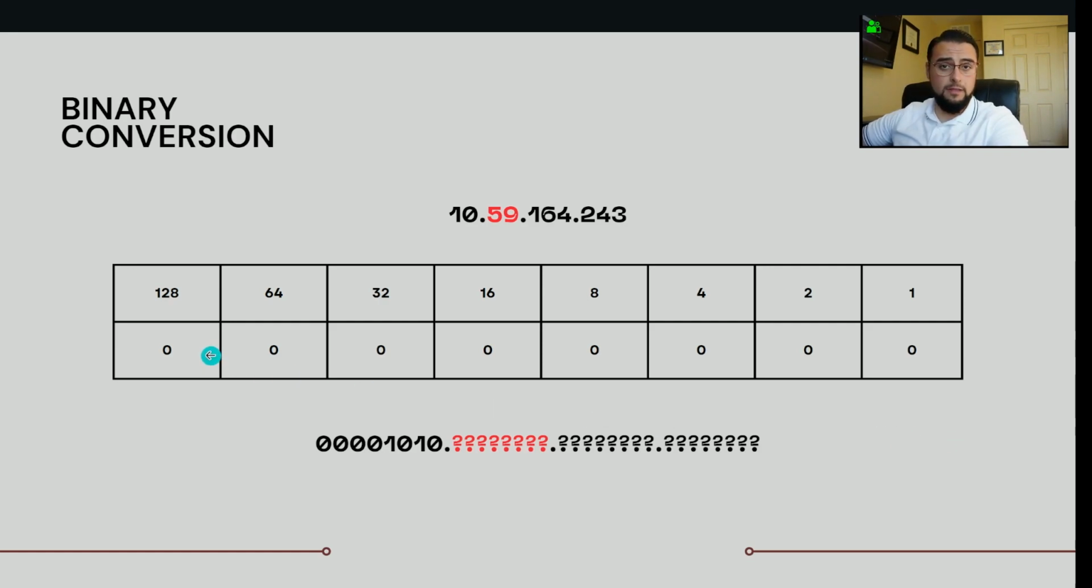Okay, we're going to move on to the second octet now. 59, same process from left to right. 128 doesn't work for us. 64 doesn't work for us. 32 does. 32 works, and then if we add 16 to 32, we get 48. 48 works. If we add 8 to that, we get 56. Now, if we added 4 to 56, we get 60. It goes over 59.